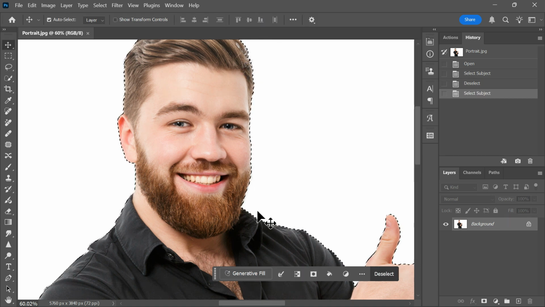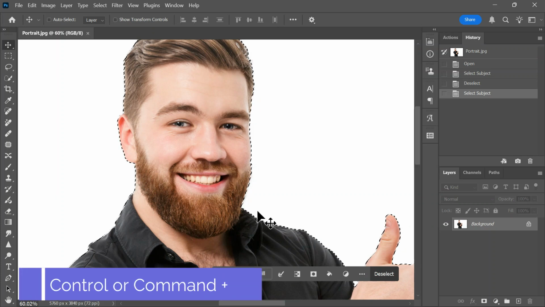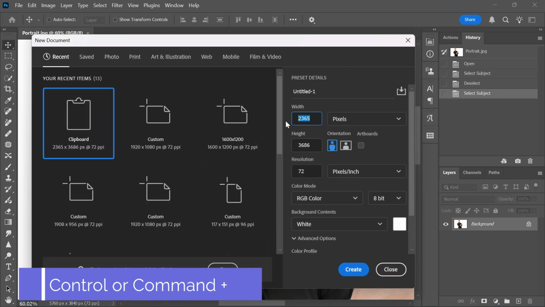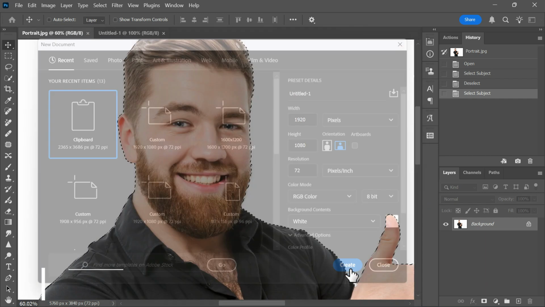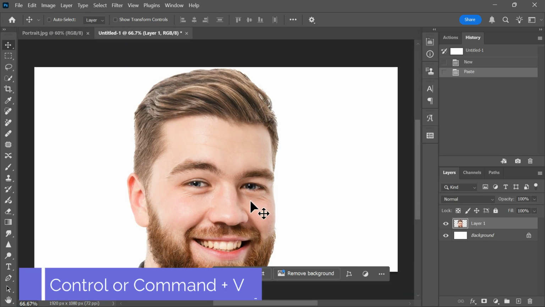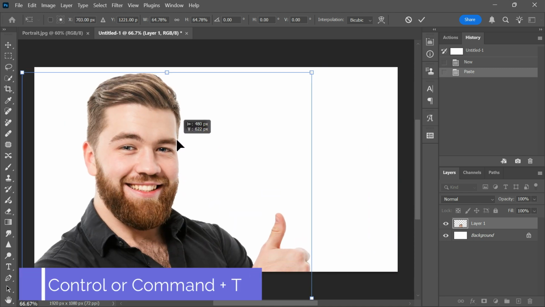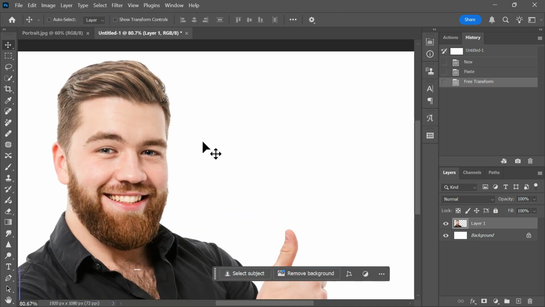Now, let's move on to placing our portrait in the thumbnail. Press Ctrl or Command C to copy your selected portrait. Next, open a new document by pressing Ctrl or Command N. We're using the dimensions 1920 by 1080 pixels. Once your new document is ready, Ctrl or Command V to paste the portrait. Press Ctrl or Command T to scale it down and position it neatly on the left side of the canvas.